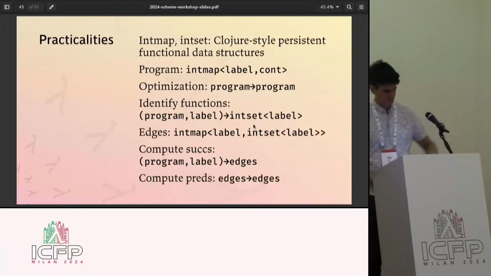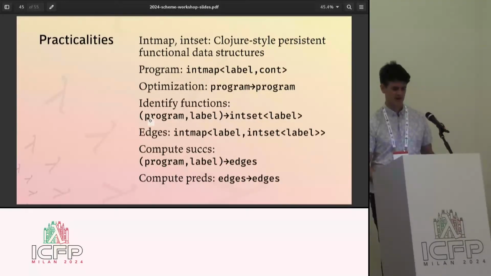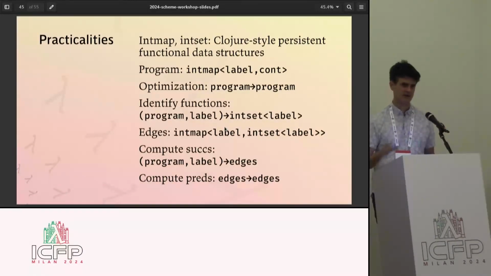On a sort of practicality level, these int maps and int sets are Clojure-like data structures, or Bagwell-like, in the sense that they are functional maps. They share state. Adding to them is log n. And so your program is an int map from label to cont. And if you go to write an optimization, then you write a function from program to program, which is really nice. And if you go to do an analysis, it's a function from program to whatever you define your analysis in. So for example, if you go to identify what functions are in this graph, then you start with the program and a start label, and then you produce an int set of labels that identify reachable functions in that graph. You can represent edges as int maps, and compute successors in the same way.